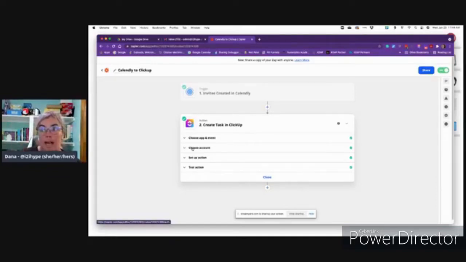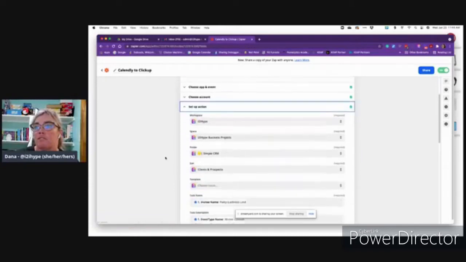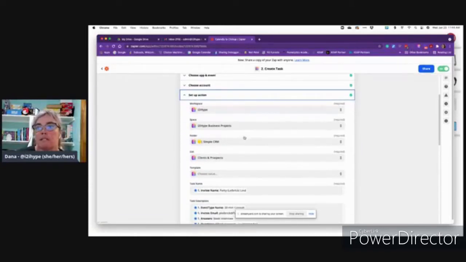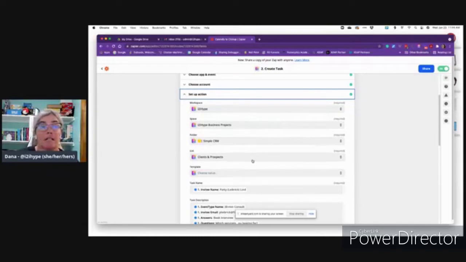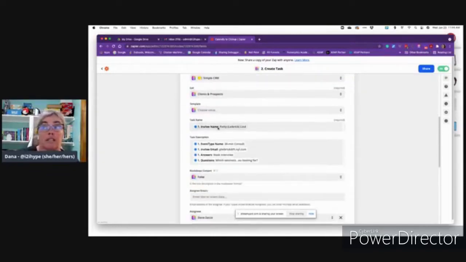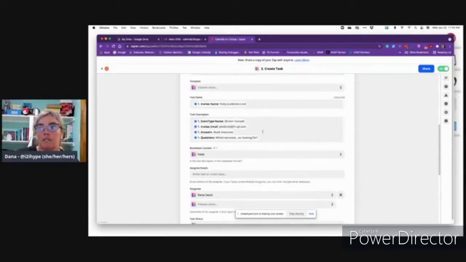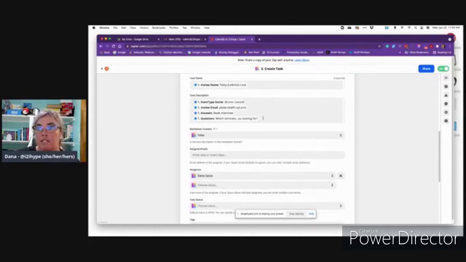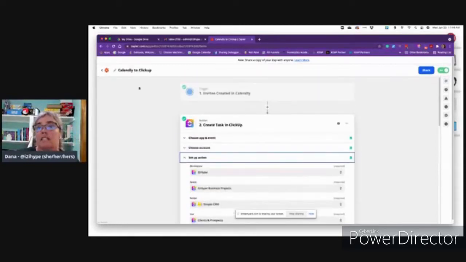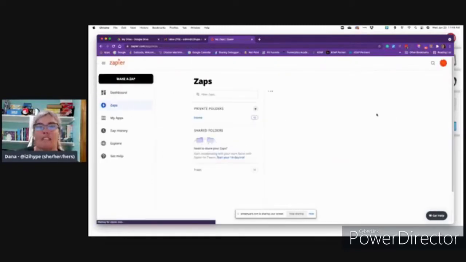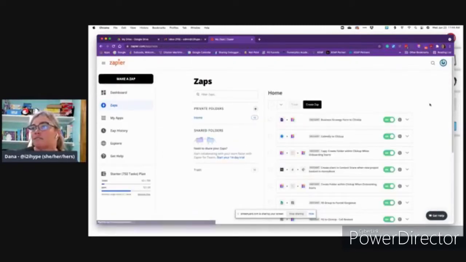You map this all out. So it sets all this beautiful stuff up where it goes into my business projects on my simple CRM, my clients and prospects. It goes in there. It tells me their name. And it's all set up within there. And then it even puts all this stuff in here. Okay. It puts that into my ClickUp. So if I'm looking at it now that this is set up, I don't have to look at anything else. I can look at my ClickUp and it's all done. Genius, right?